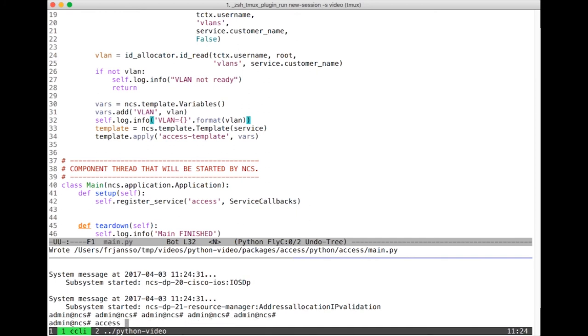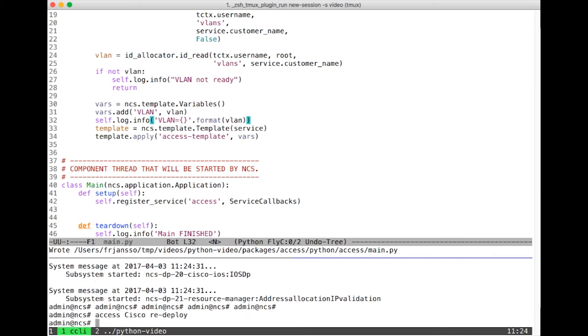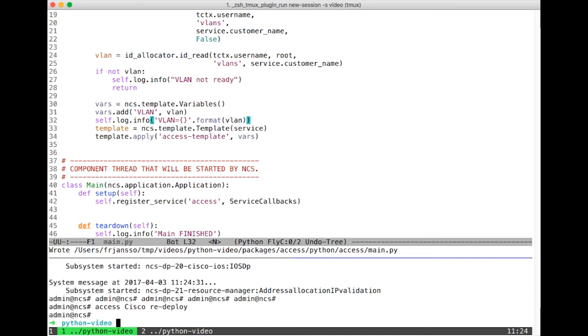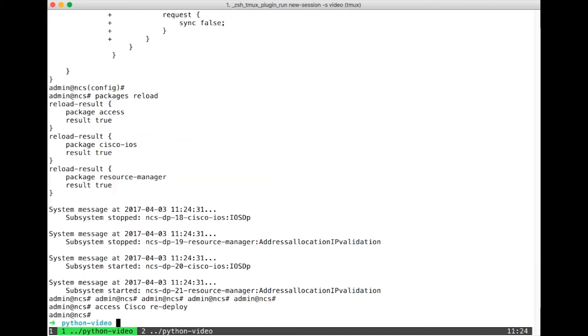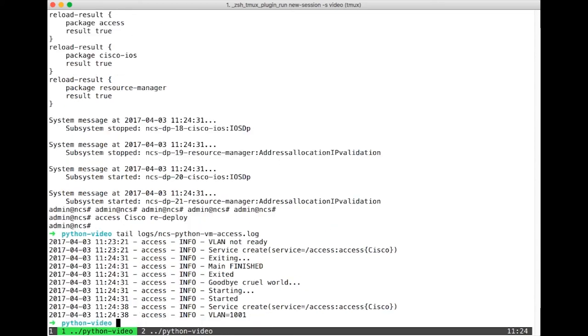Now if I do access Cisco redeploy, I will rerun the code. And having done that, I can now go into the logs directory and do a tail of logs ncs-python-vm-access.log. You can here see that I have a Python log with the same name as my package. And here you can see the logs coming out, VLAN 1001, for example.